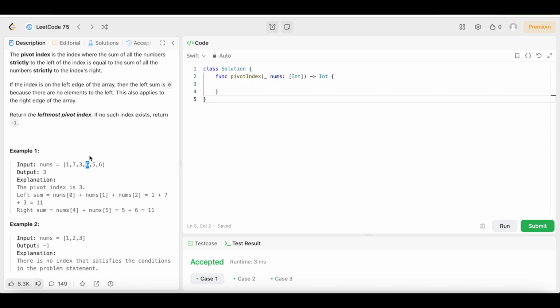However, we don't want the value at index 3. We want which index it is. And 6 falls on index 3 because it goes 0, 1, 2, 3. So the pivot index is 3 because 6 plus 5 equals 11 and 1 plus 7 plus 3 equals 11. So what we're doing is 1 plus 7 plus 3. That equals 11. Boom. Then we pivot. This is where we pivot because 6 plus 5 also equals 11. So that's where the pivot starts, index 3.